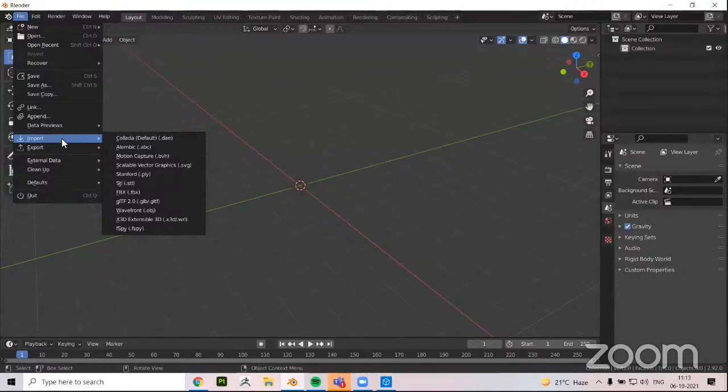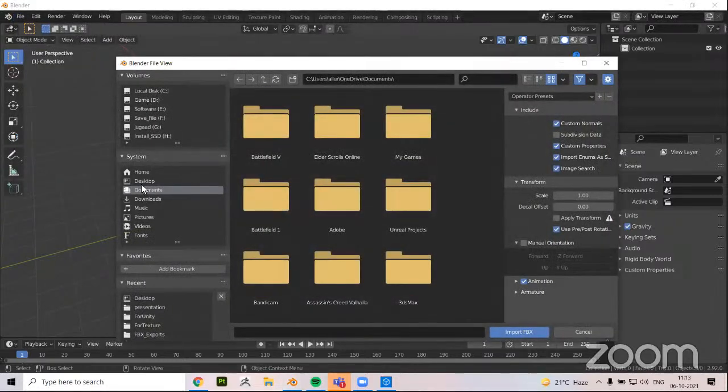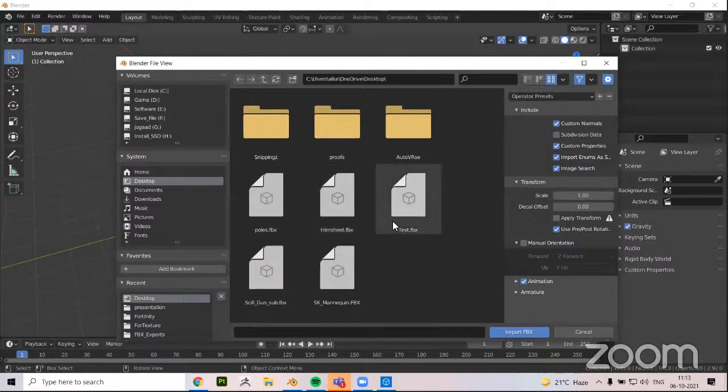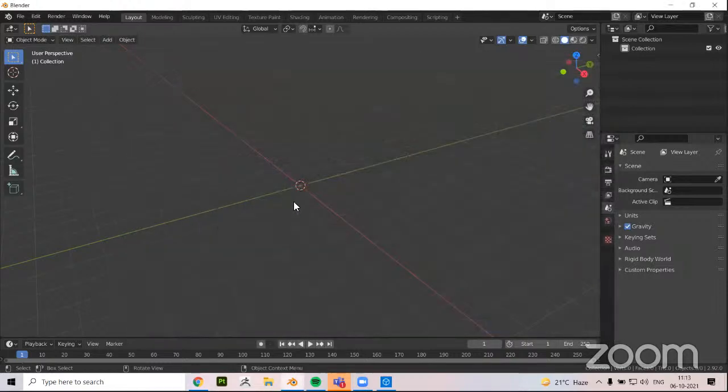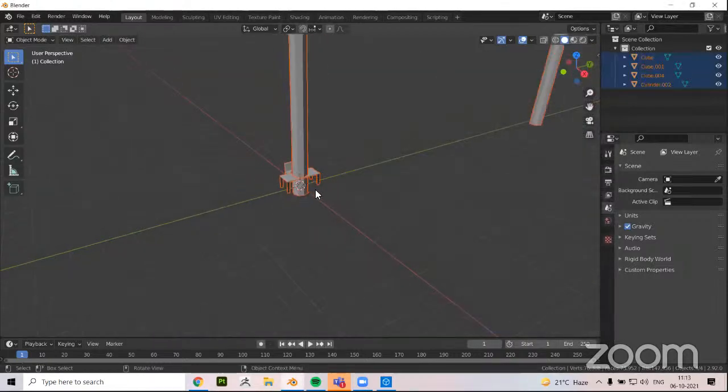Because our previous model was exported as FBX, in import we'll import an FBX file. Here I need to go back to my desktop and find the same file. I remember I named my file poles. I'll select the pole and hit import FBX, and here I have my file back again.